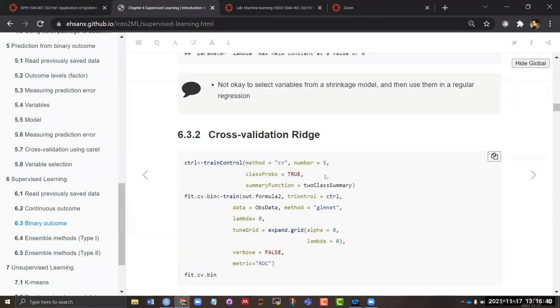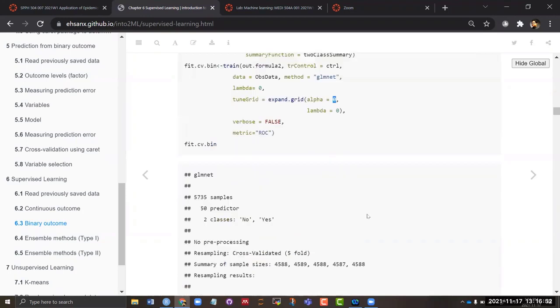In the same way, we are still on the binary outcome. We could still do the ridge regression. The only thing we would need to change is the alpha value, from 1 to 0. And that would give us the value that we want.